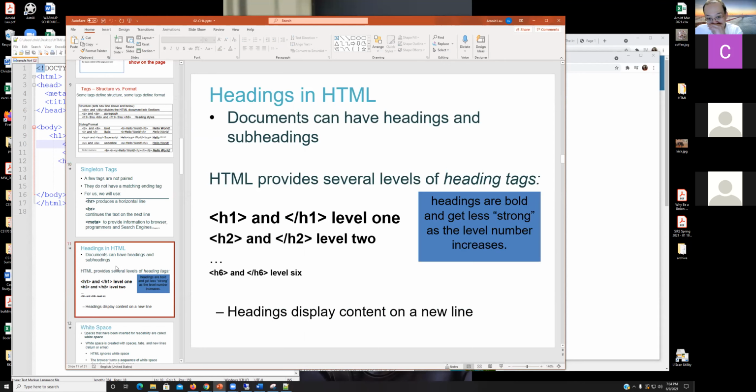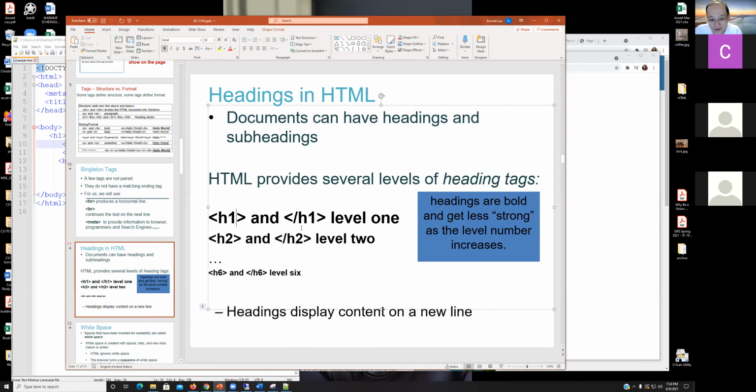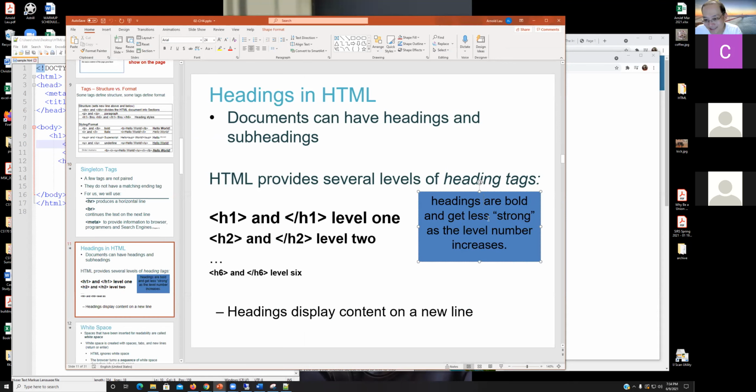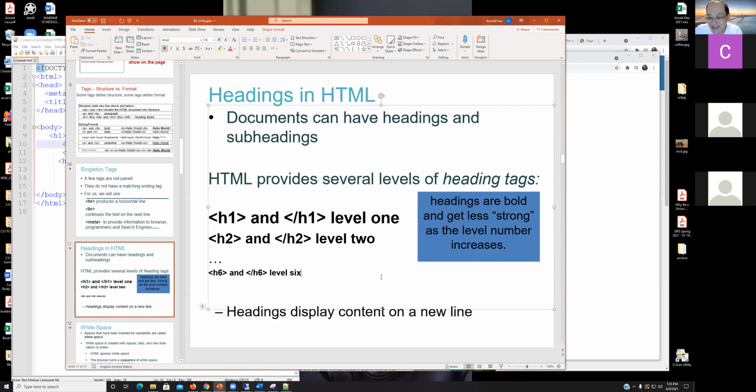So here we are. We have the H1, which I talked about, that goes all the way down to H6. And like I was saying, the boldness gets less strong, or you can also have the size, right? It's essentially getting bigger when you get down to H1. So it's the boldness and the size that get affected when you start using these H1 to H6, right?